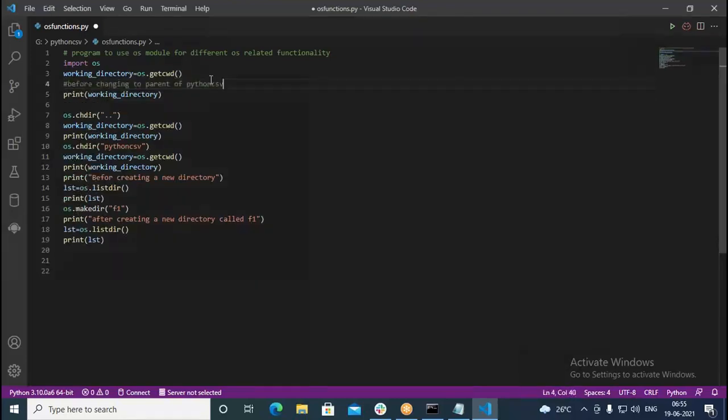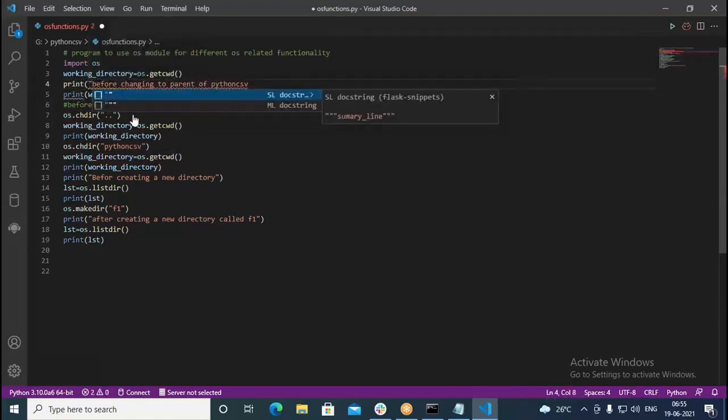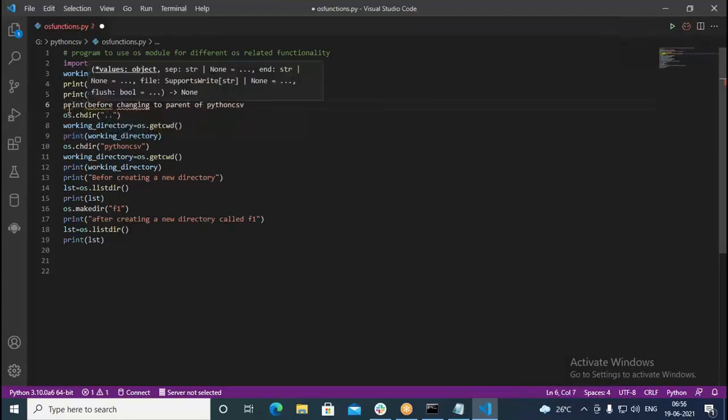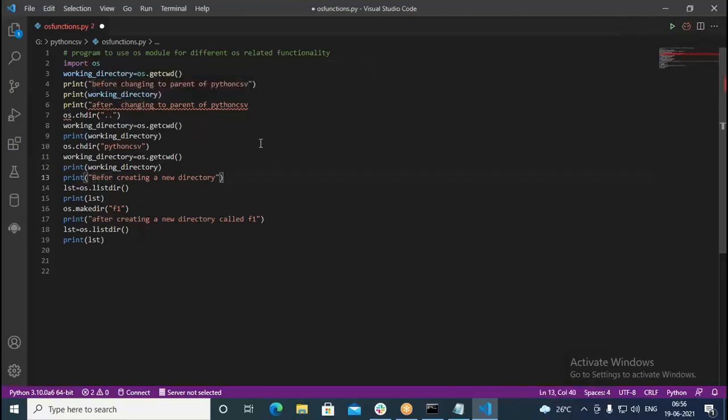The next thing here, what I do, I print the same thing, but it can't be a hash. I actually put the print statement, so that we can understand easily. Print, okay, then here it is print. We write: after changing to parent of Python CSV. Okay, because we are printing that particular thing.